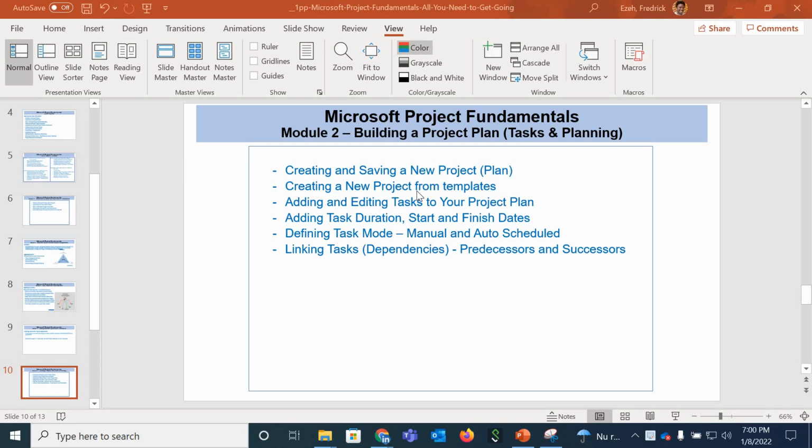But this time you will see specifically how we can save at least a project. Also, we will look at creating a new project from some existing templates, if you know which ones are there and how to use them. But it's just to show you a bit of steps in how you can do that. And also we will look at adding and editing tasks in your project. This is where we start building our project plan.